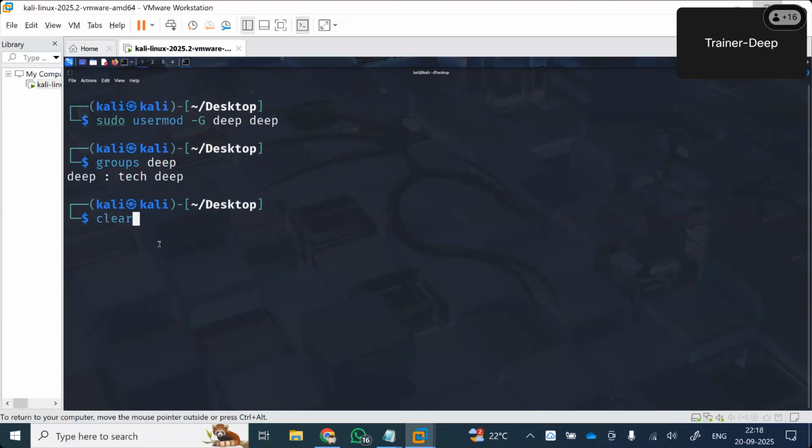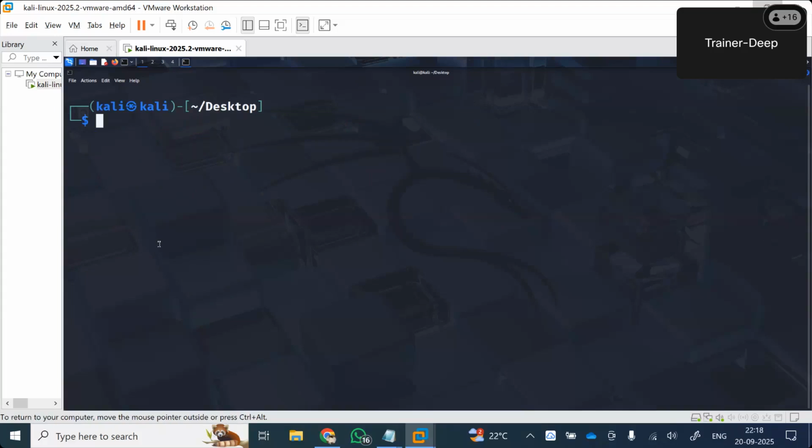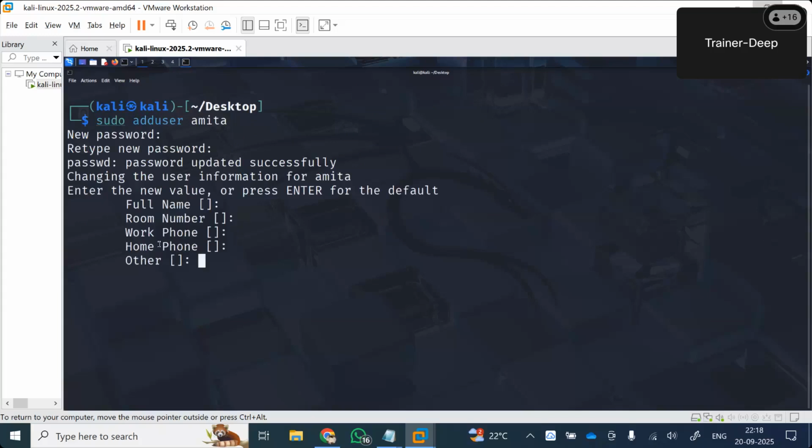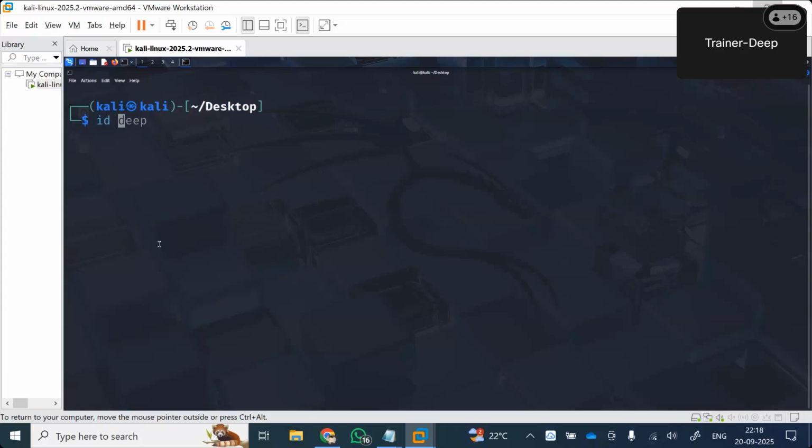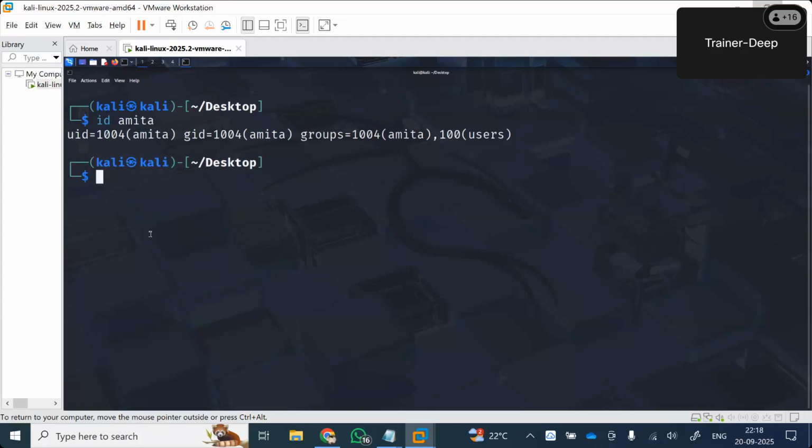Okay, guys. Now you know how to create a user, how to add a group, and how to remove a user from the group, is it? Now let's discuss how to delete a user. Now I'm creating one more user. Sudo adduser. Let's suppose I created a user named Amita. Password 1234 1234. Enter. Is this confirmation correct? Yes. Now if I check the information related to this user, it is there.